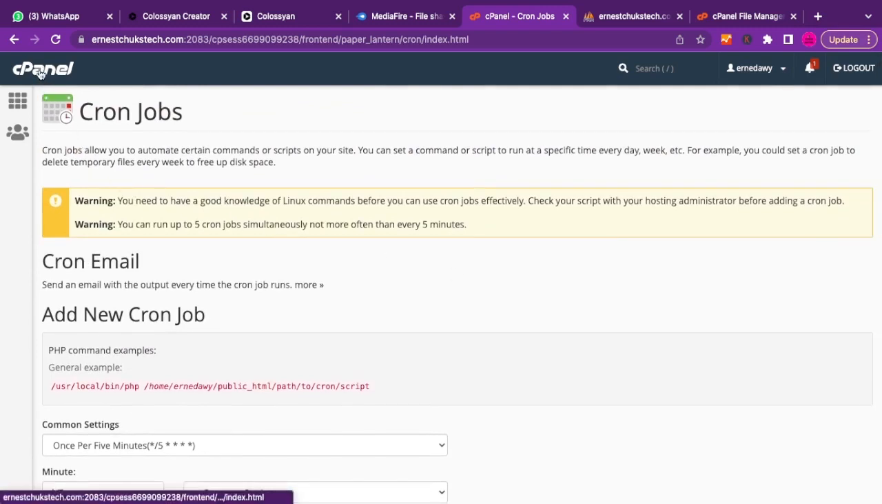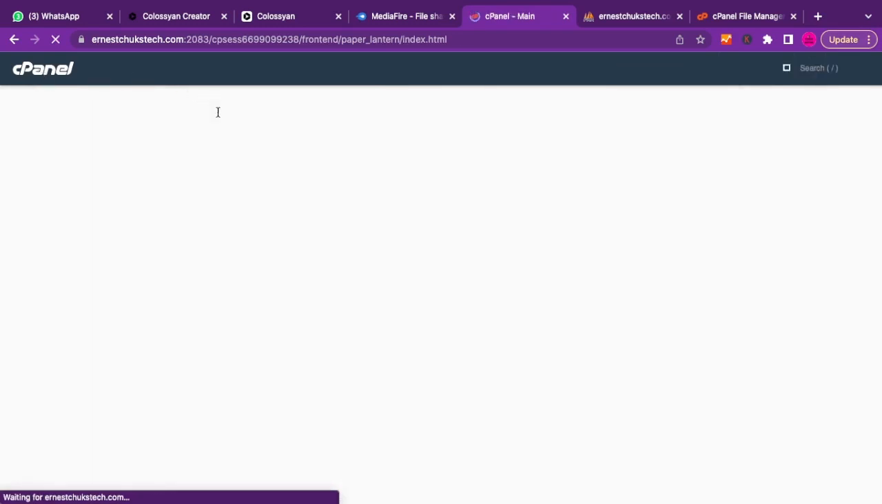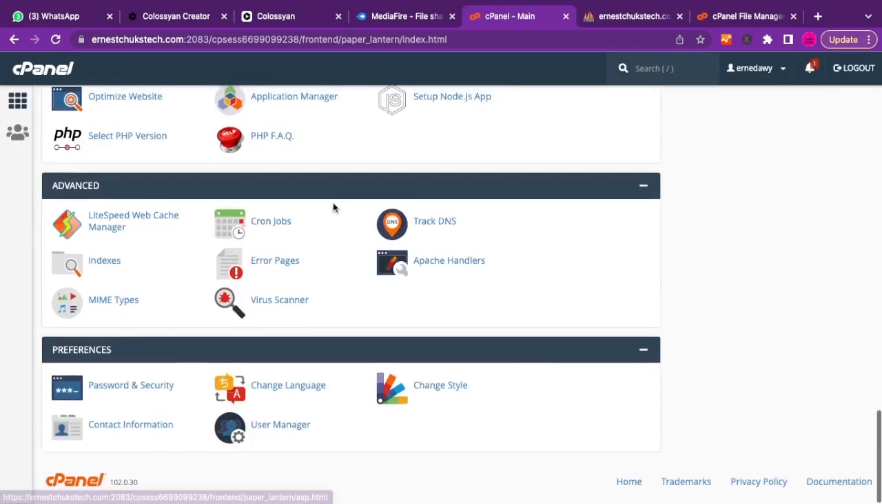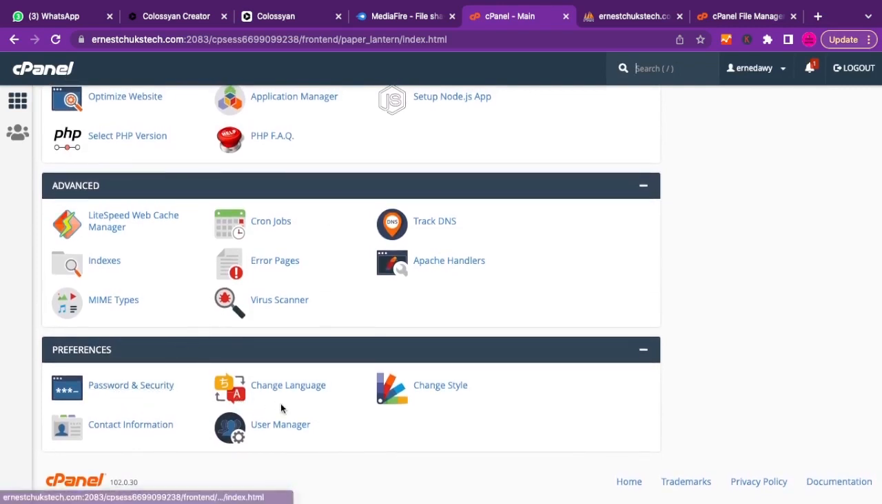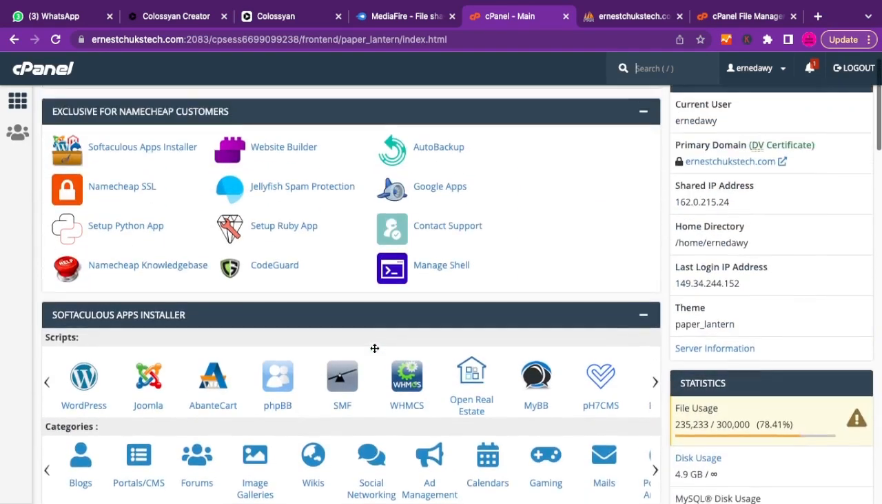So I'm going to click the cPanel to go back to the cPanel home, and let's continue to the next interesting option. Now the preferences, there is really nothing serious going on here. If you want to change the language of your cPanel, maybe English is not your first language, you can click here to change the language. Maybe your cPanel has been compromised, you can click Password and Security to change your cPanel details and all that. So guys, that's all I have for you in this video.